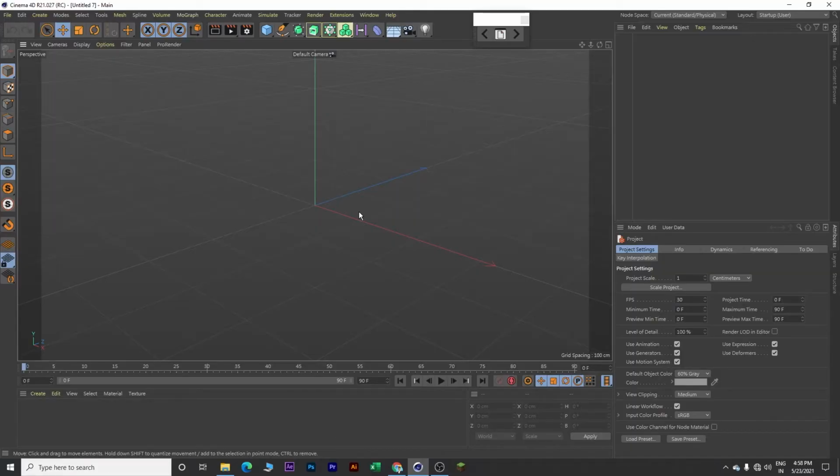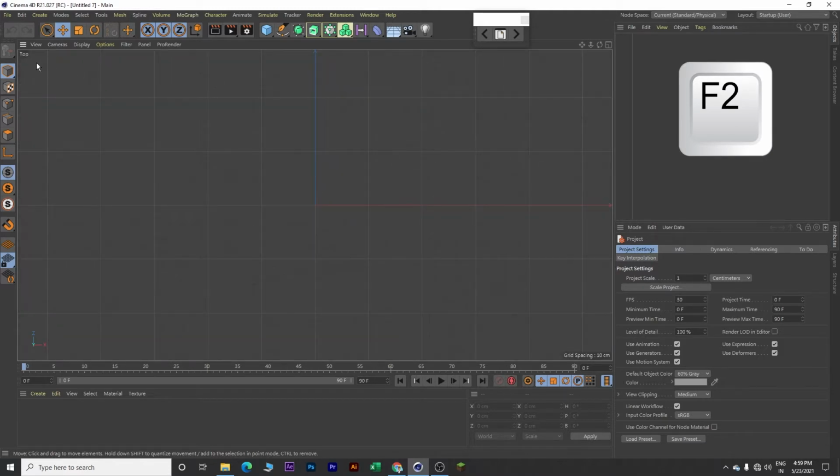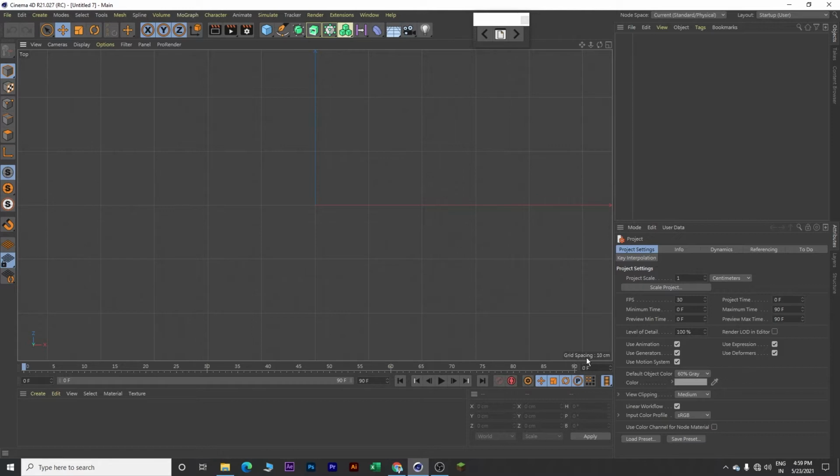Okay, so let's start. First of all, change this perspective view to top view, and to go to top view, click F2 on your keyboard. Okay, so this is top view now. Over here you can see that grid spacing is 10 centimeter. So zoom in by scrolling your mouse wheel and ensure that grid spacing becomes 100 centimeter.